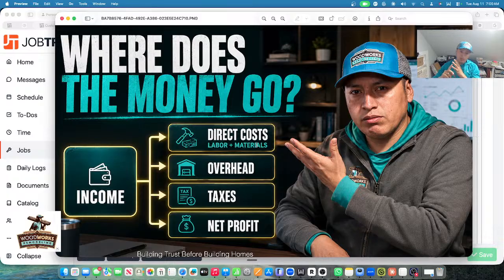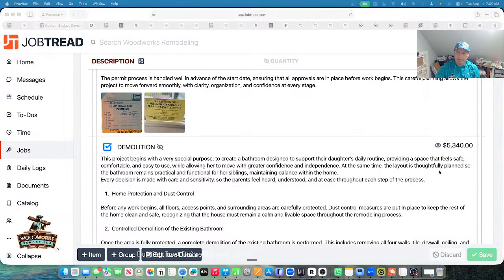Direct costs, which is labor and material, all the overheads, and taxes, so you don't go to jail and we can stand behind our work, and the last thing, net profit. If you add all those things together, that's basically how we get to the numbers right here. 40,000, 5,340.